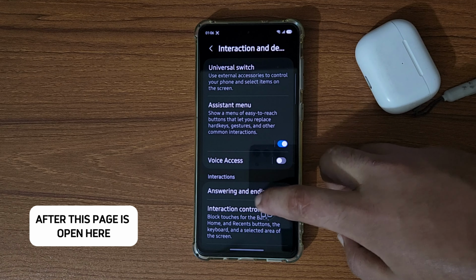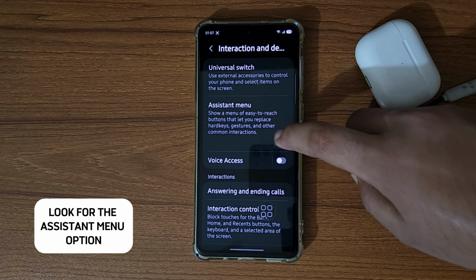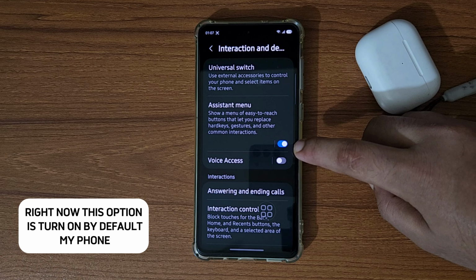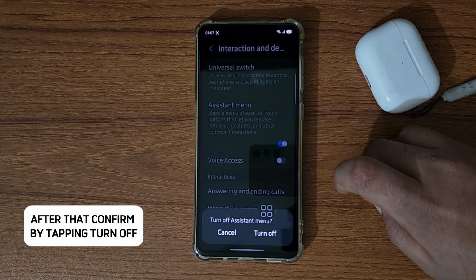After this page is open, here you can see various options. Look for the assistant menu option. Right now this option is turned on by default on my phone. So simply turn it off: tap on the main toggle button. After that, confirm by tapping turn off.